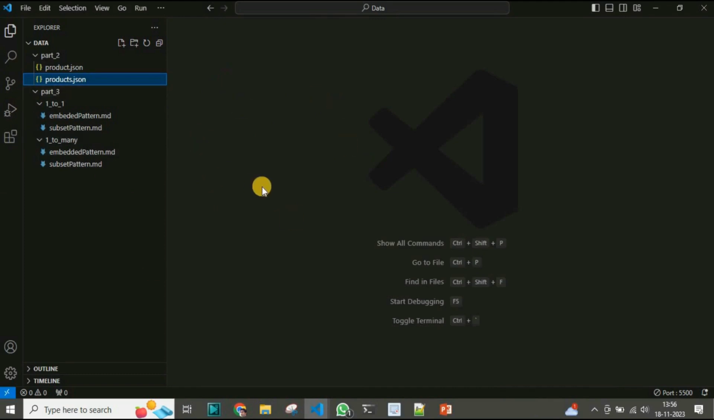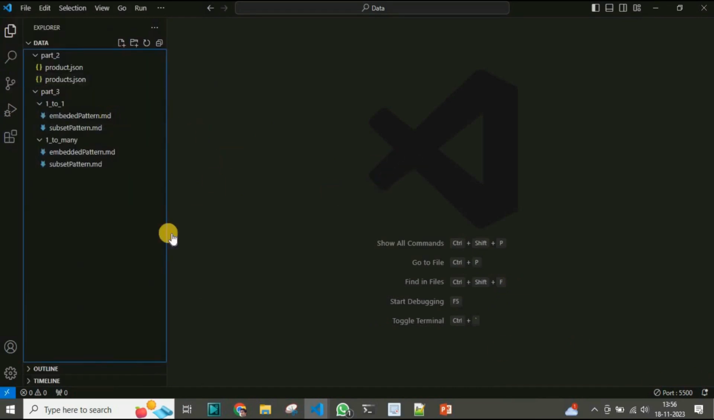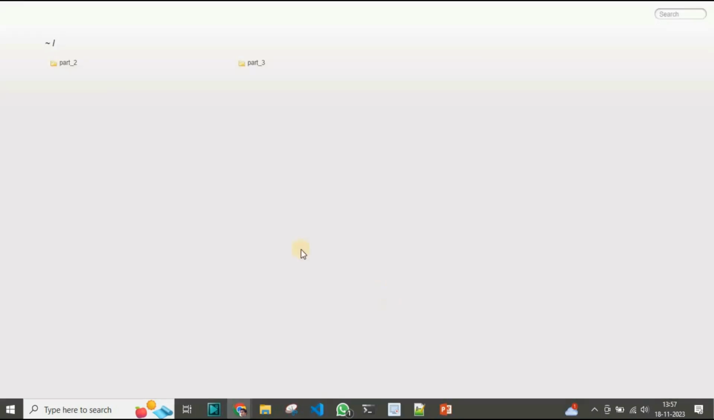I'm presenting this documentation with the live server. If you have the live server extension, you can present any markdown file or HTML file by using the live server. You can see it's running on port 5500. So I will go to this. You can see here are the two directories. We have part 3, and I will go to the one-to-one and the embedded pattern.